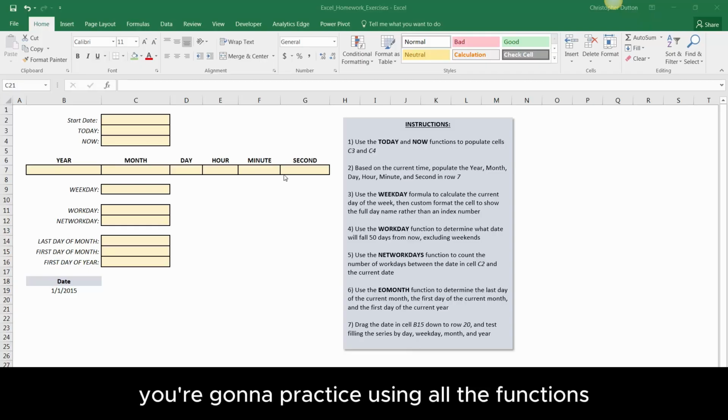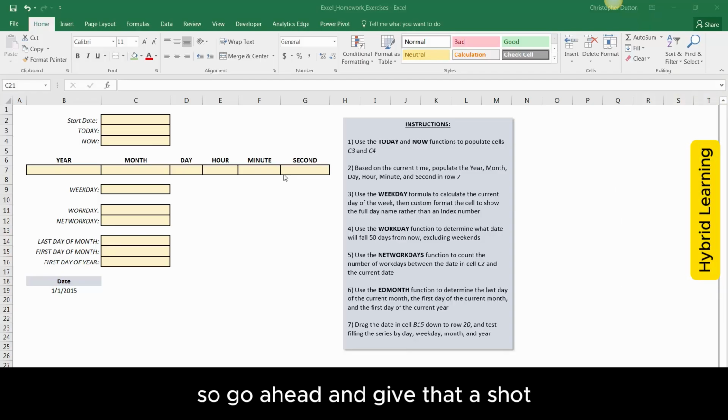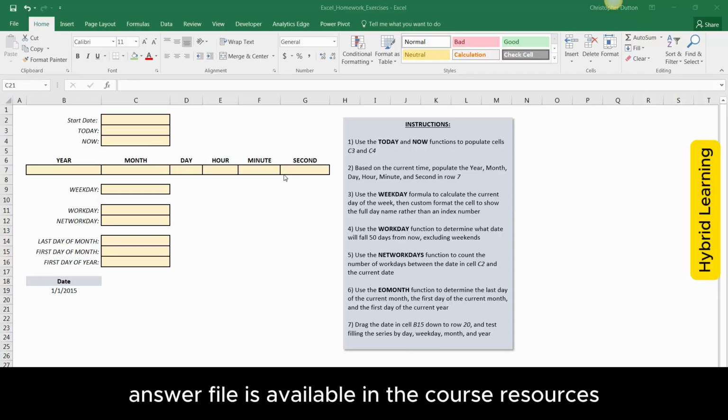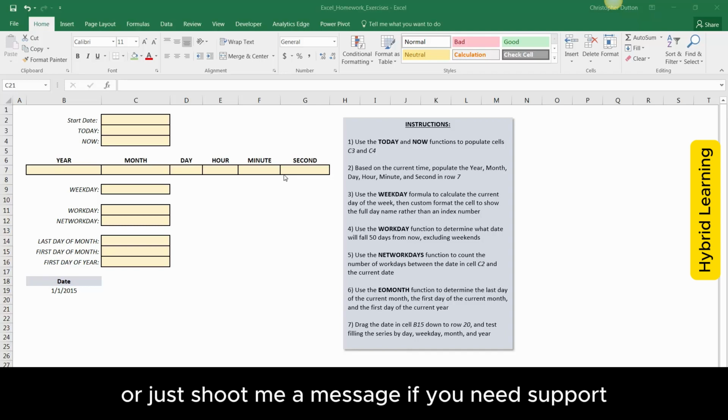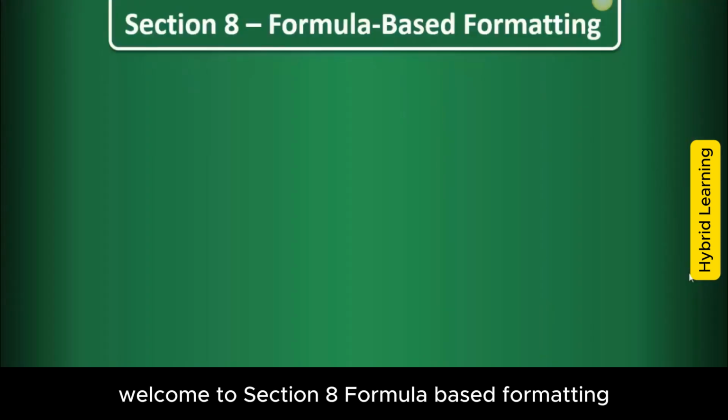Essentially, you're going to practice using all the functions we covered in this chapter: today, now, weekday, workday, network day, end of month, and fill series. So go ahead and give that a shot. Answer file is available in the course resources, or just shoot me a message if you need support. Good luck.